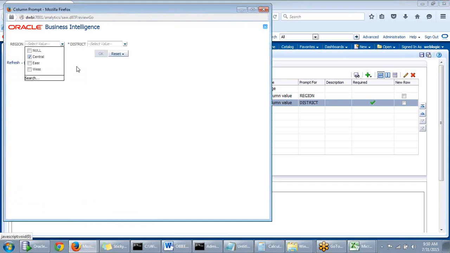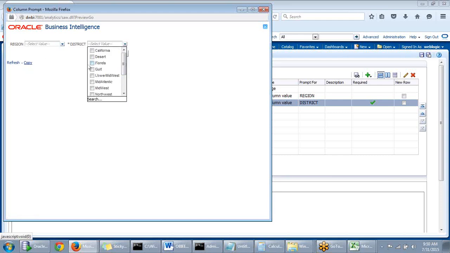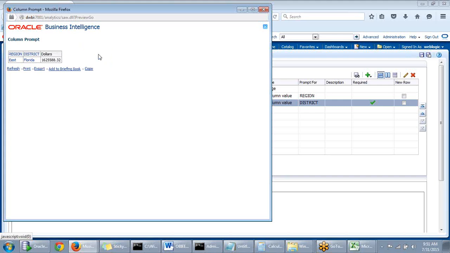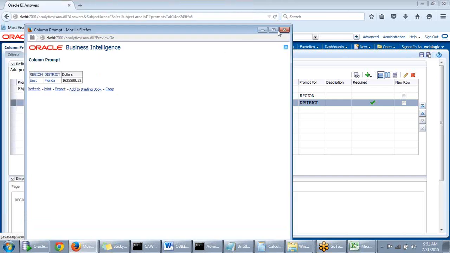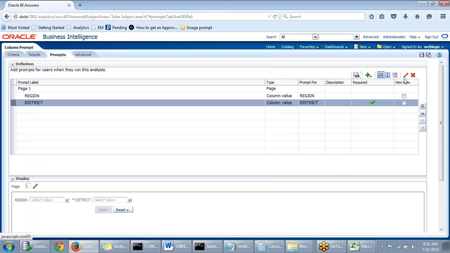If I click on central, as I don't select a district, this OK option will not get enabled. Let me uncheck this and try to select any district, Florida. After selecting any value under district, only then will OK get enabled. Why? Because here I have passed required user input. When the user selects an input, only then will OK get enabled. That is all about required user input.